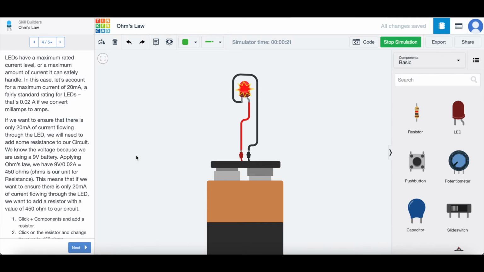LEDs have a maximum rated current level, or a maximum amount of current it can safely handle. In this case, let's account for a maximum current of 20 milliamps, a fairly standard rating for LEDs. That's 0.02 amps if we convert milliamps to amps. If we want to ensure that there is only 20 milliamps of current flowing through the LED, we need to add some resistance to our circuit.